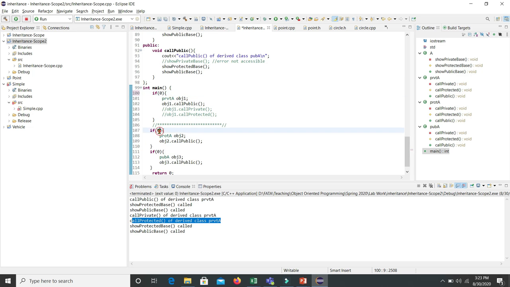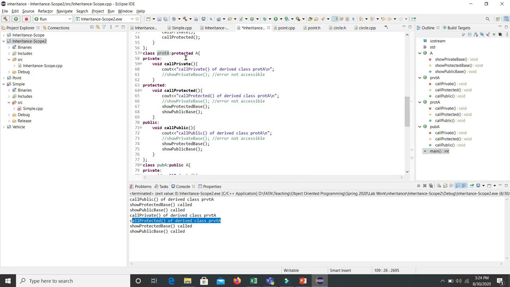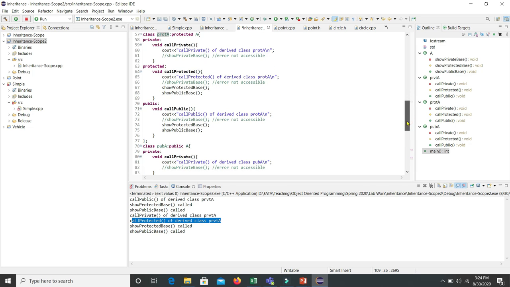Let me simply unlock this one. Prot A is a class that has been inherited using protected inheritance from A, and it has the same functions: call private, call protected. You cannot use private of the base over here. You cannot use private of the base inside the protected class, the same as you cannot use show private of the base. But you can use other functions over here, just like the previous one.